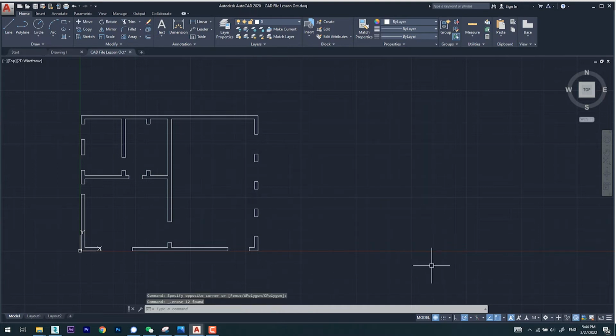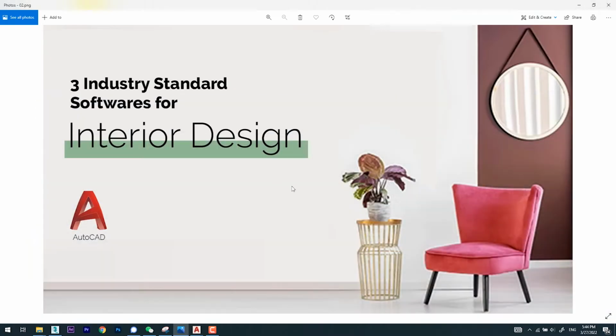Our next software in the list is 3dsMax. This is a highly demanded software in interior design. If you are working on interior designing, you should know this software. A lot of industries, a lot of big names in the architectural or interior design field, require that the person be well aware of 3dsMax.